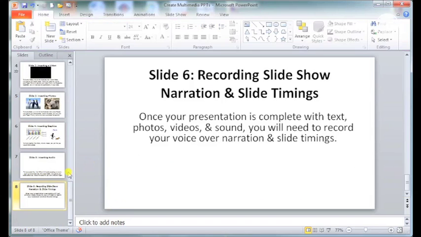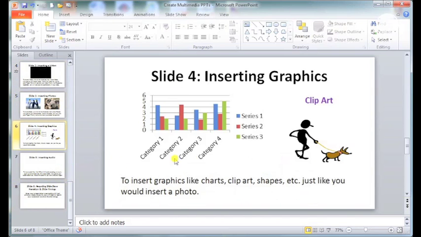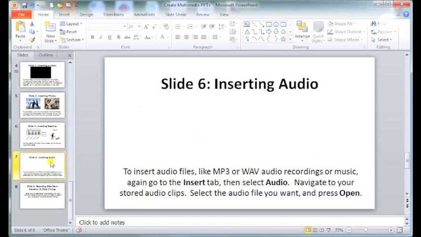Let's move down the list. We've got inserting graphics. Nope, still got the old ones in here. Same idea, go back to insert, and you can choose charts, clip art, and put them in just like we did the photos. So let's move on to inserting audio.